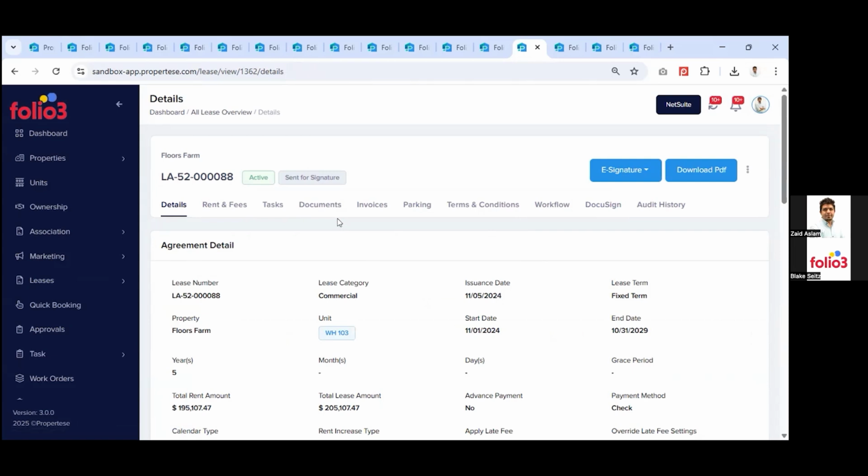Yeah, I was just going to add, as you're going through it, one of the things that I really like to highlight with Propertese is, as Zed's been clicking around, it shows the comprehensiveness of the information we're able to house and capture here. We're able to see a lot of automation when it comes to things like invoicing, and the ease of how we're accepting payment. And the other thing that really shines through is the ease of use of the tool. It's not something that's difficult to learn.